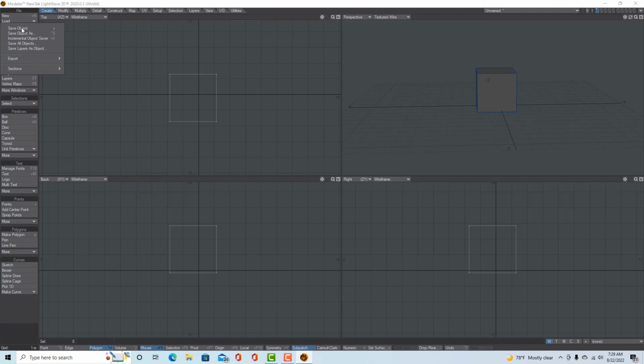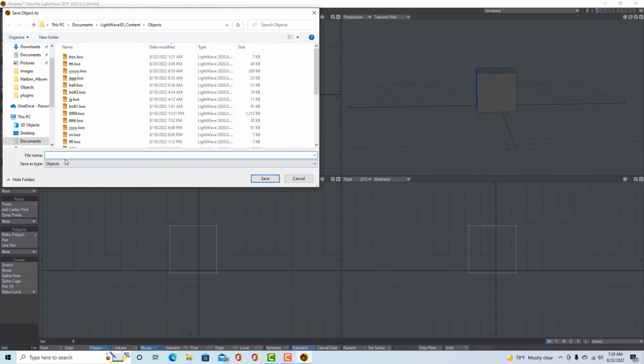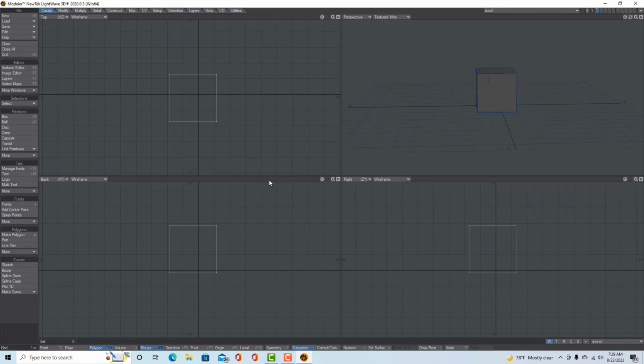So now we've made a box, we should be all excited. It's a good idea to come over here to save and just save your object. We'll just call it box 2 and go save. And now we've got a box. Now that we can begin surfacing this box here in Modeler, but we can also do that in Layout.